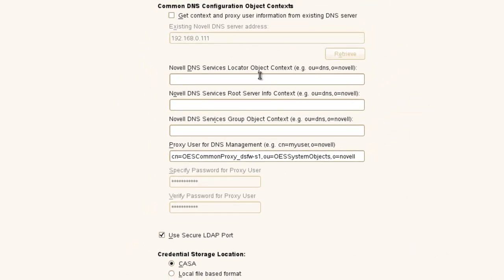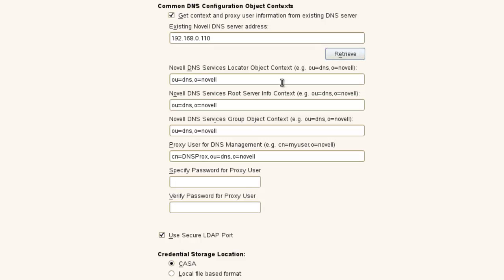We do have a DNS server set up right here on the 10. So let's retrieve that information. And you can see it's the locator object. All this is in this DNS container, and we got the proxy user right there. So we're going to go ahead and use that information. It will set up another zone with the same name, but it will be in a different location. We'll go over later on how to merge those zones.